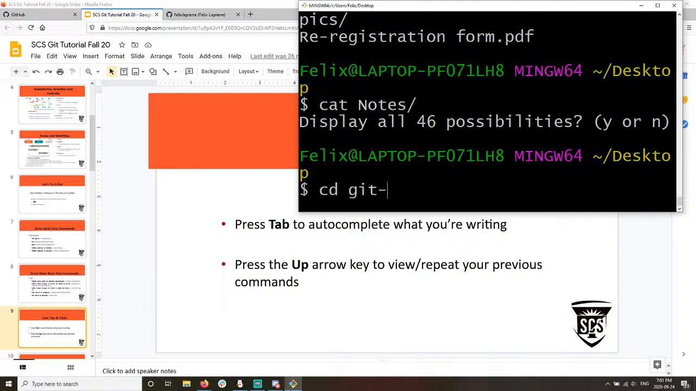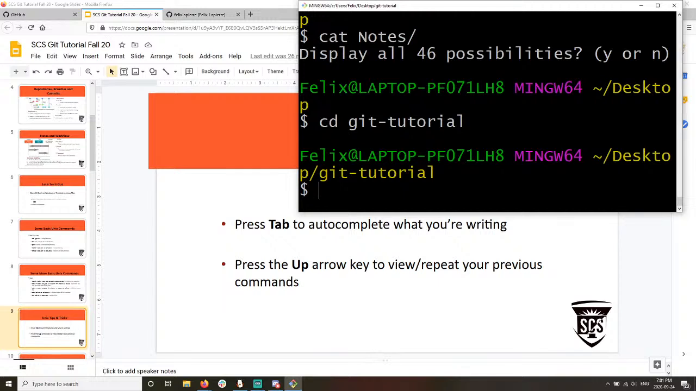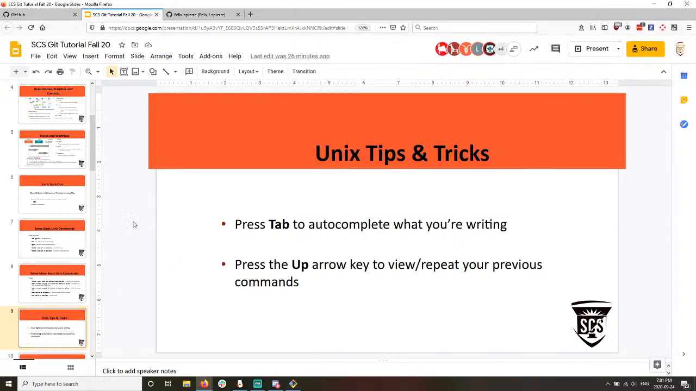For now though, let's go back into our Git tutorial folder where there are few files and it's easy to handle everything. And that's it for a basic overview of Unix commands, bash commands, whatever you want to call them.